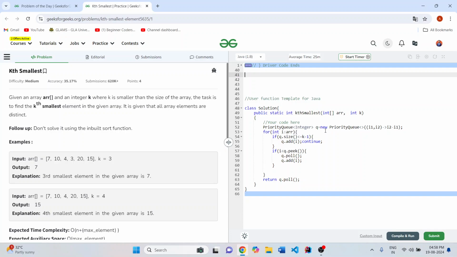So we shall keep a priority queue. We have to find the kth smallest term, so we have to keep our queue in descending order so we get the larger elements, so that we can check and remove them. We want the greatest number on the top, so we are keeping the priority queue in descending order. We have passed a comparator and written I2 minus I1 to make it descending. Now we have made a queue.